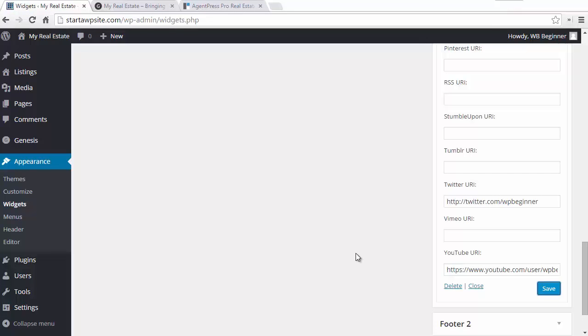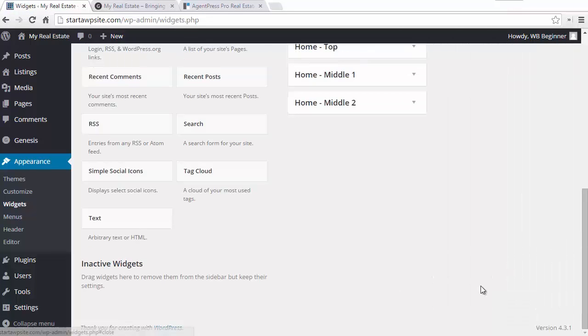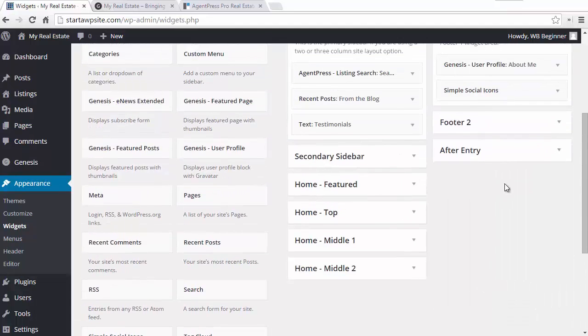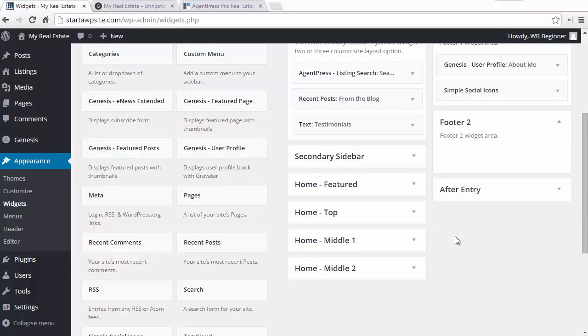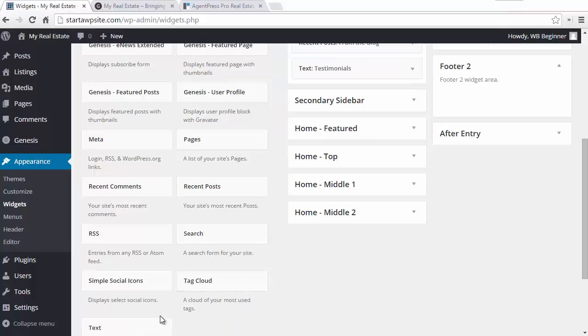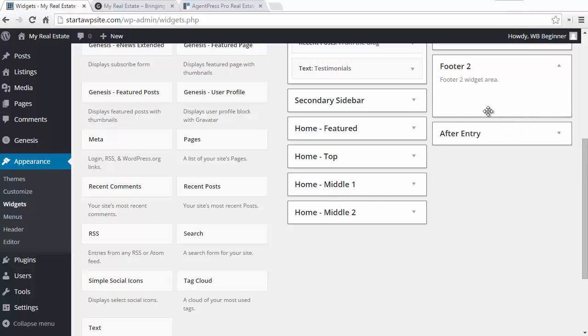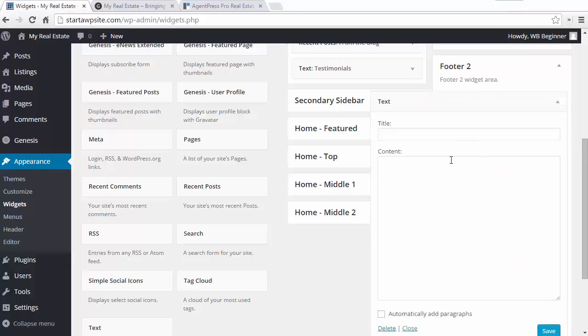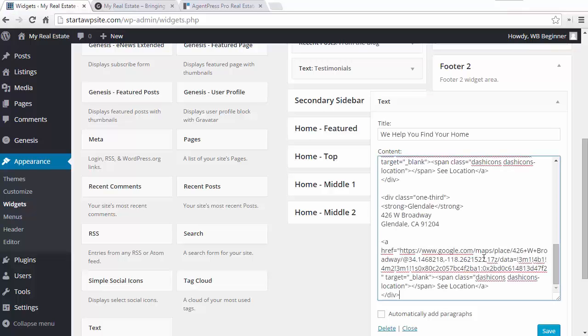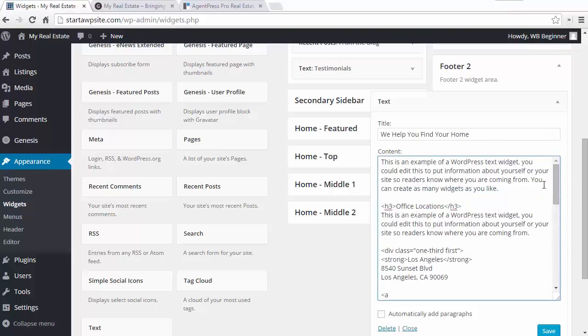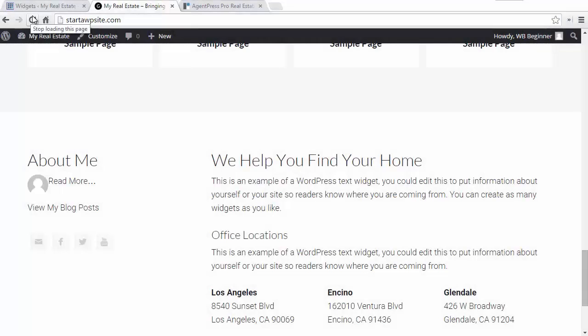So go back, and that's under the Footer 2 section. The Footer 2 section is also a text box, and it just depends on what you want to say there. For the content, I'm going to paste in some stuff that I already have. And then you can also add images and a map and whatnot. So you've got the bottom area looking good.